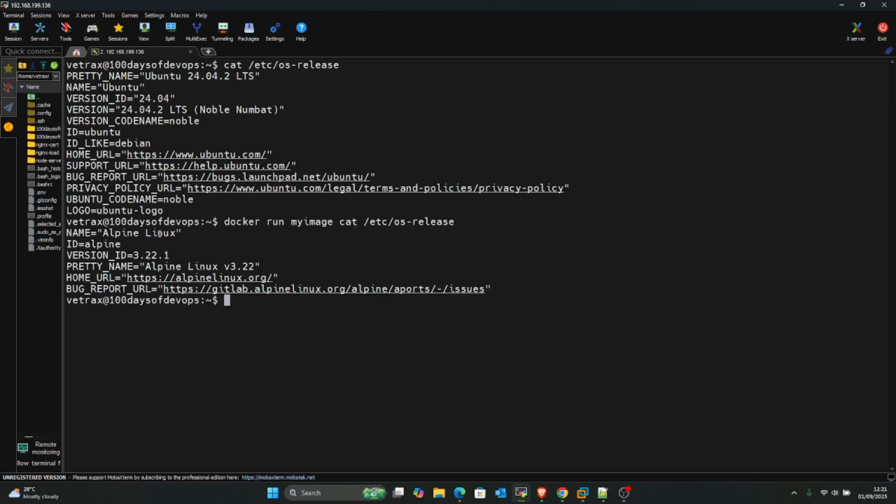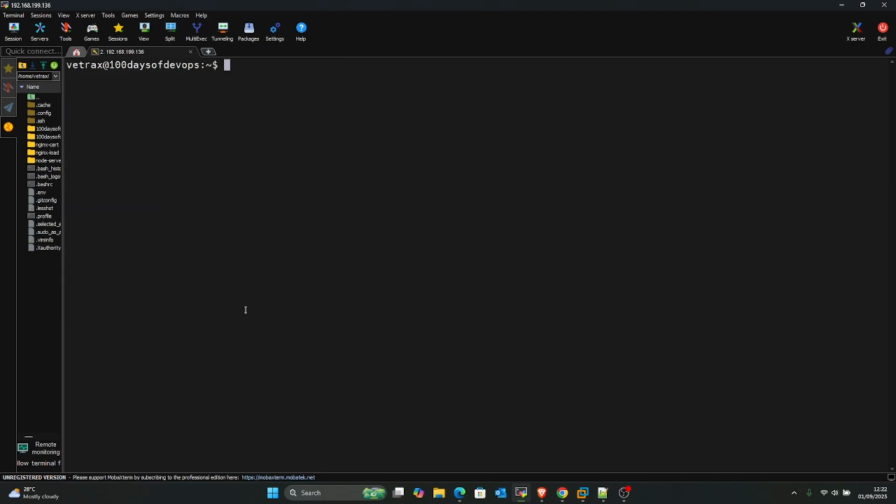You can see that it's bringing us Alpine Linux. We did cat /etc/os-release on the image that we just created, just to confirm the version of the image that we used as the base image. So this is to confirm to us that we used the Alpine image as the base image. So whatever we do going forward will be built on this particular image.